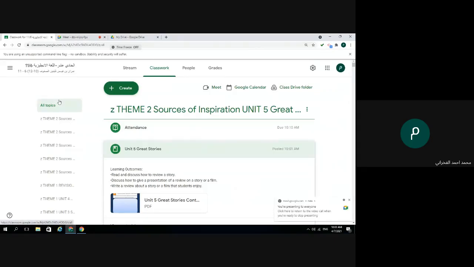Let's complete our theme 2 about sources of inspiration, and another source: books, reading books and literary work. This is in Unit 5, Great Stories. In this unit, we are going to read and discuss how to review a story.